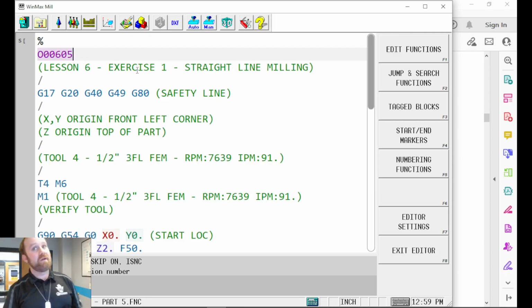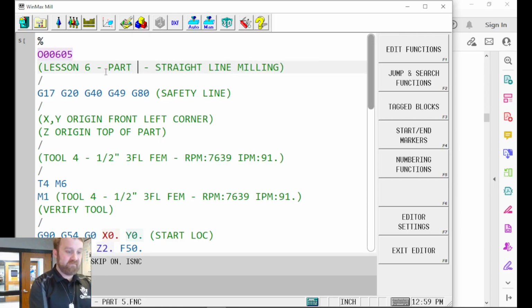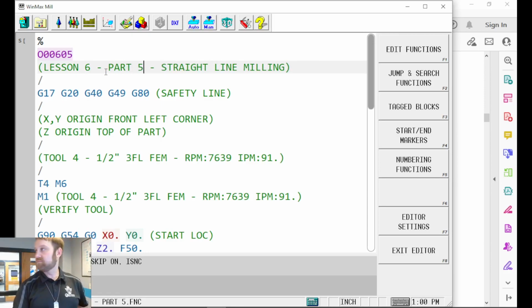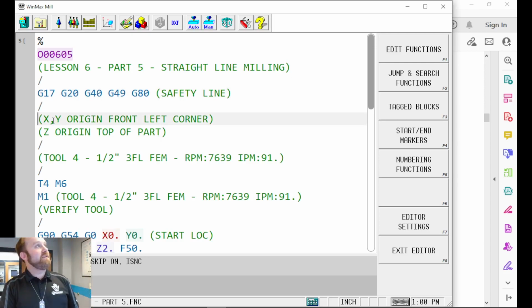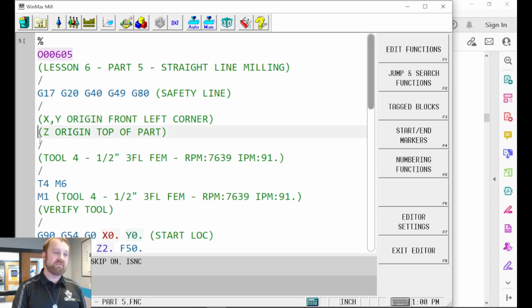All right, Jack, how about up here? The exercise, we're going to change that to part 5. Pretty simple. Mr. Mueller, how about the safety line? How do you feel about it? Looks good to me too. We don't change the safety line. It stays where it's at. All right, Blaine, how about the origin position? Same. It's still the XY front left corner of the part. No changes there. We'll just let the Z go wide too.